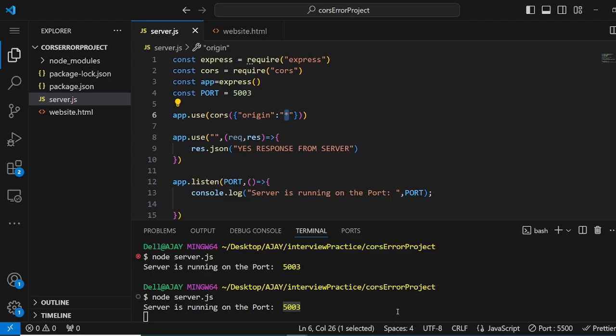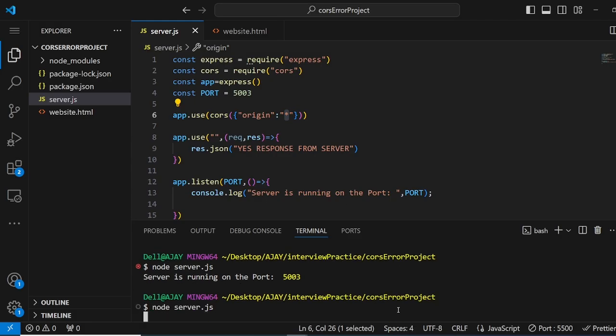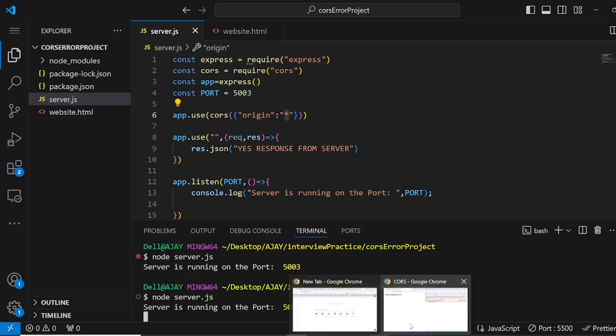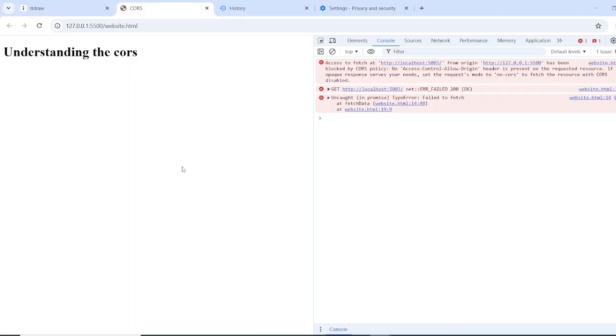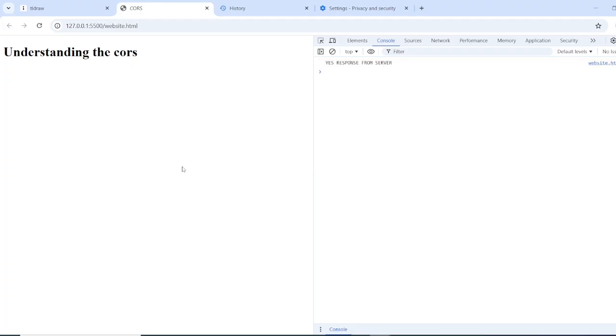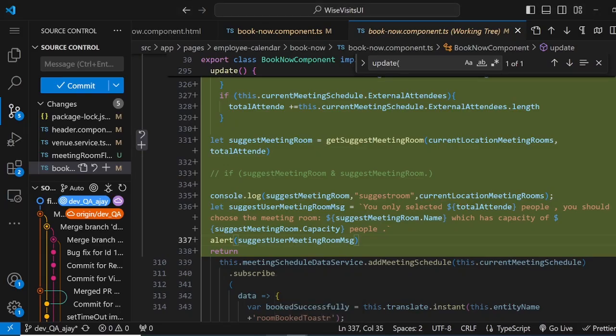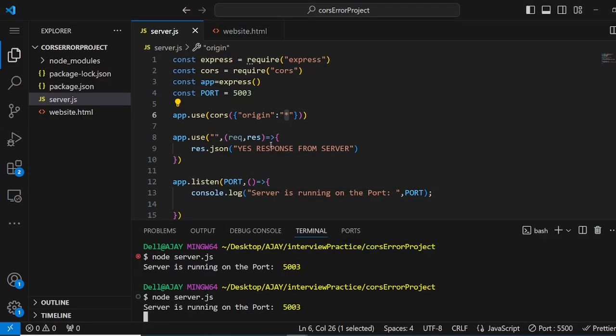Now I need to restart the server. I have done that, and this is the error that we were getting. I'm going to refresh the page now, and you're going to see the response. And yes, you can see "Yes, response from server", which is what we sent here. That's how we solve the error.